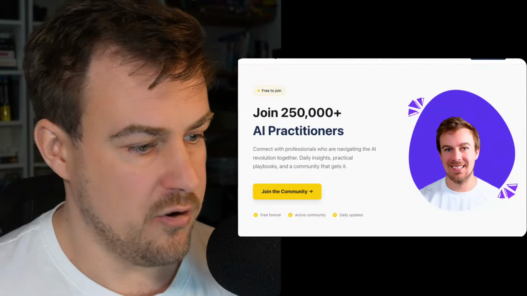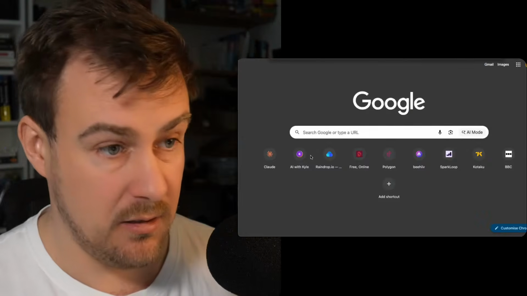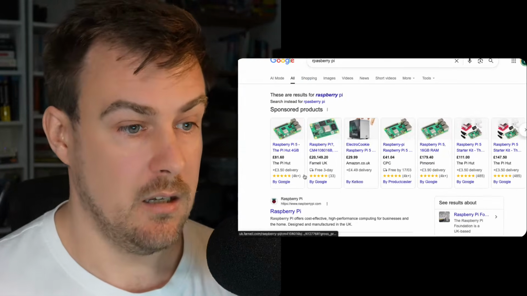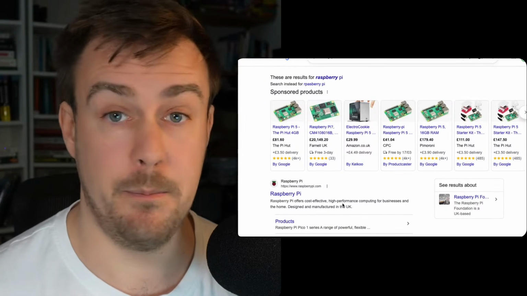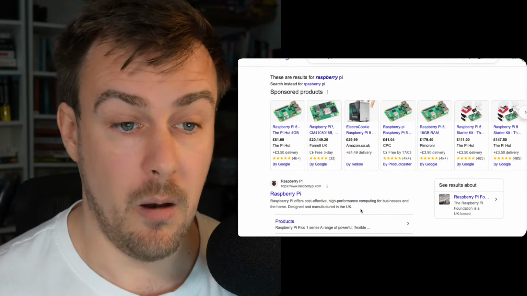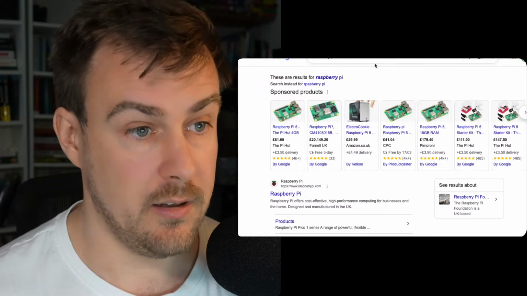Raspberry Pi, is that a microprocessor or something? Raspberry Pi is just a little computer. There we go. Raspberry Pi 5, it's about 80 quid. So it's basically a tiny little computer, so you can use it for very interesting things.